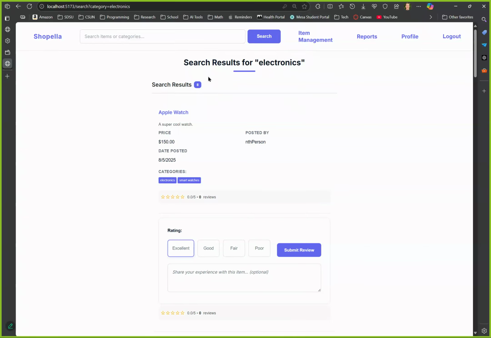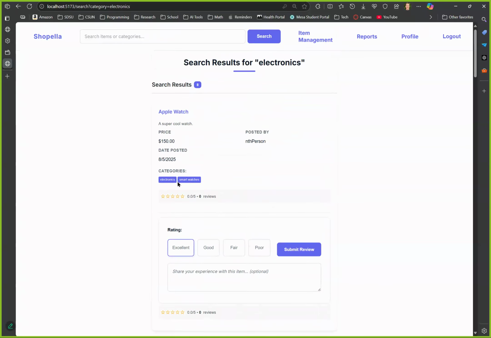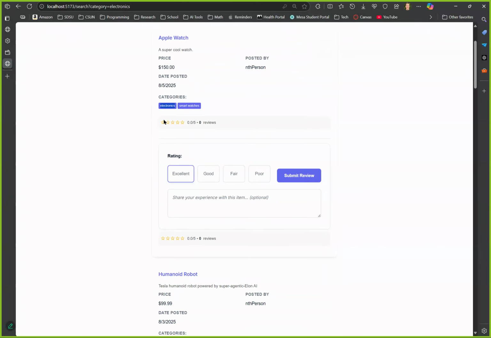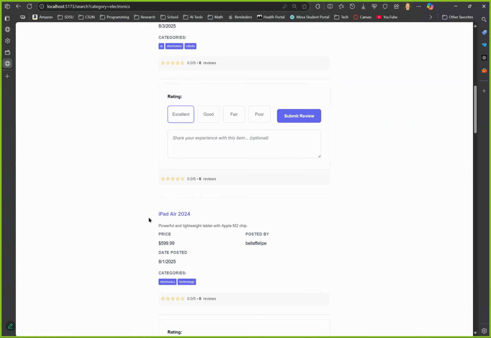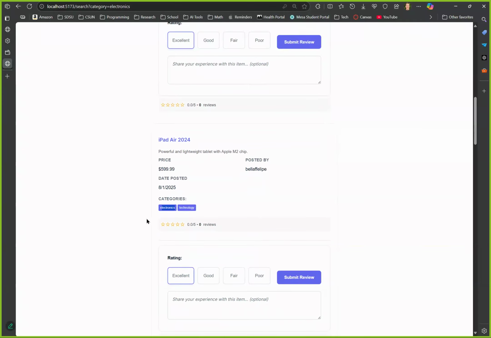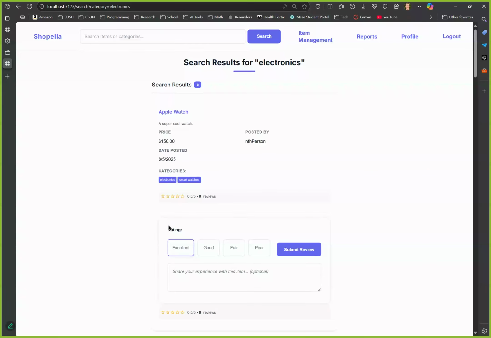So after we search, we're presented with all of the search results. So we'll see here that in every one of these search results, one of the categories is going to be electronics. It doesn't have to be the first category or the first one listed, but as long as it's in there, it'll appear in the search results. Just to show you that it is actually working properly.